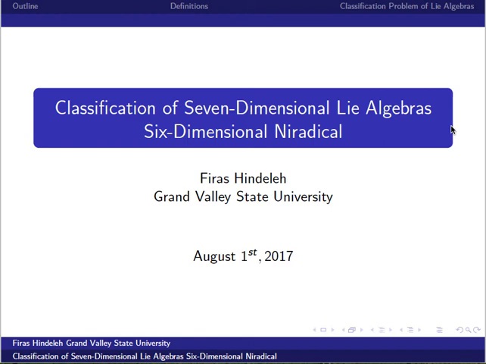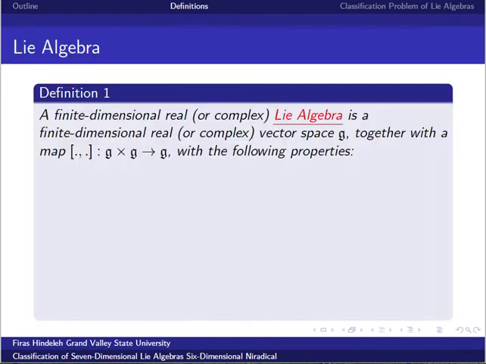Hello everyone, my name is Firas Hendele and this is a quick presentation regarding the REU project for 2018. This should give you a little bit of background about the classification problem of the seven-dimensional solvable Lie algebra. So let's just get started.